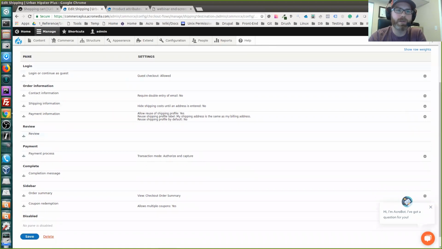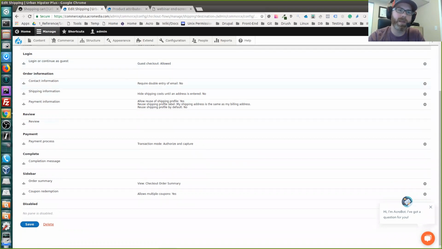So you can see first we need to check whether they need to log in or not, or whether they can also check out as a guest. Then we have order information, so we need to get the contact information, shipping and payment information from the customer. Then there's a step for reviewing. Then there's a step where the payment process happens, and then finally completing the checkout. And then finally, we've got a sidebar that shows an order summary and coupon redemption.